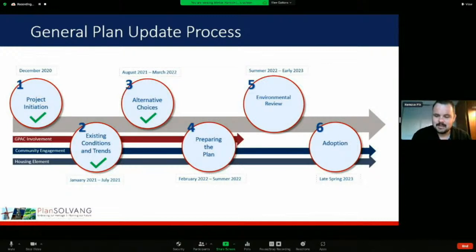Number 3, alternative choices. Last Monday night, Zenia had mentioned that the commission and council unanimously voted on a preferred alternative. They voted to move forward with the GPAC preferred alternative, which looks at variations in some of the land use designations to accommodate some potential housing, primarily through mixed use style development, as well as additional capacity for office and retail uses to help serve future employment needs of Solvang.